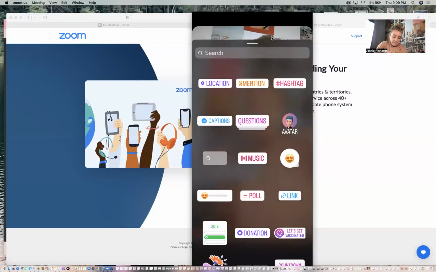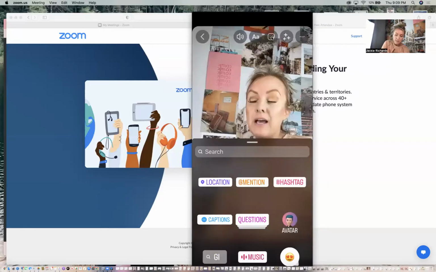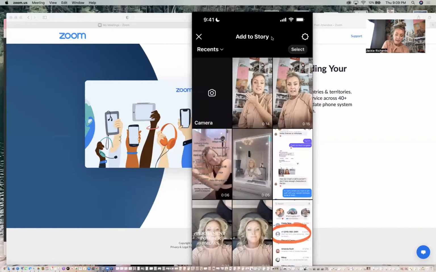So let me see what other things I have written down. The features, let's do story. Using polls, questions, things like that, where using the slider bar, I'm going to show you guys what I mean. You want to be using those because the more that people use those, let me show you again.